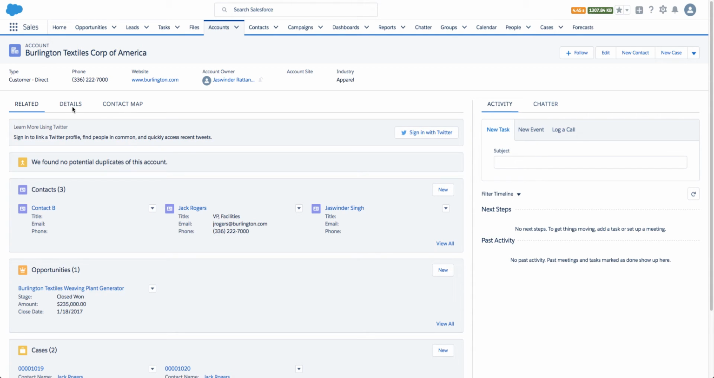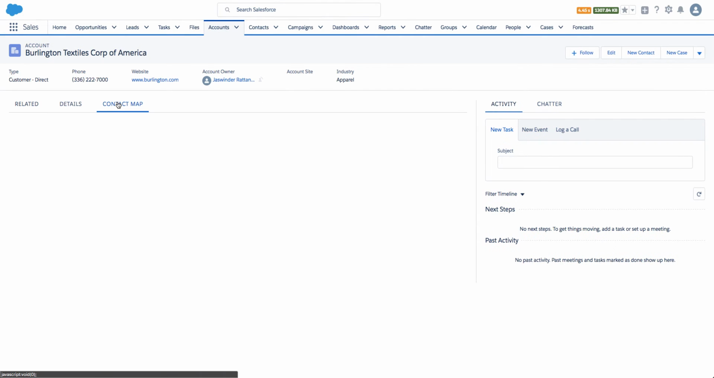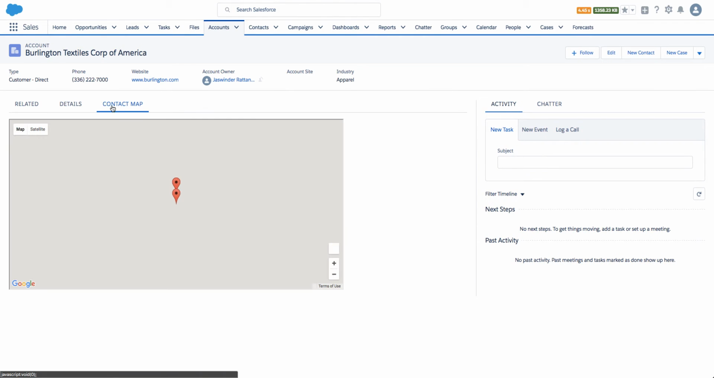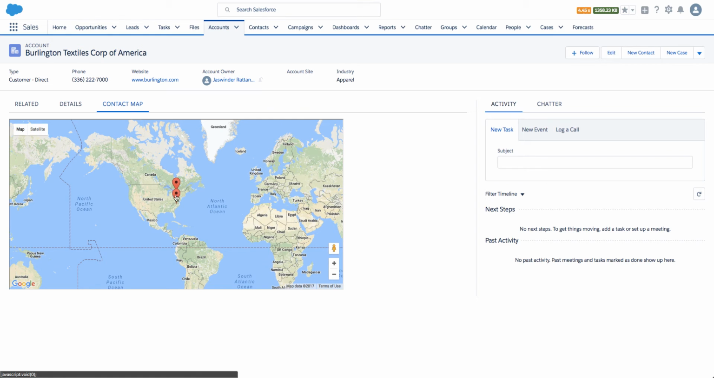We have this account open where we have embedded our component on a new tab called Contact Map. The purpose of this is to be able to see all of the contacts associated with the account on a Google map and see where the locations are for those contacts. Very simple component. So if we click this tab, then it will load the Google map, and in real time we can see all of the contacts listed on a Google map. This has all the features of Google Maps.